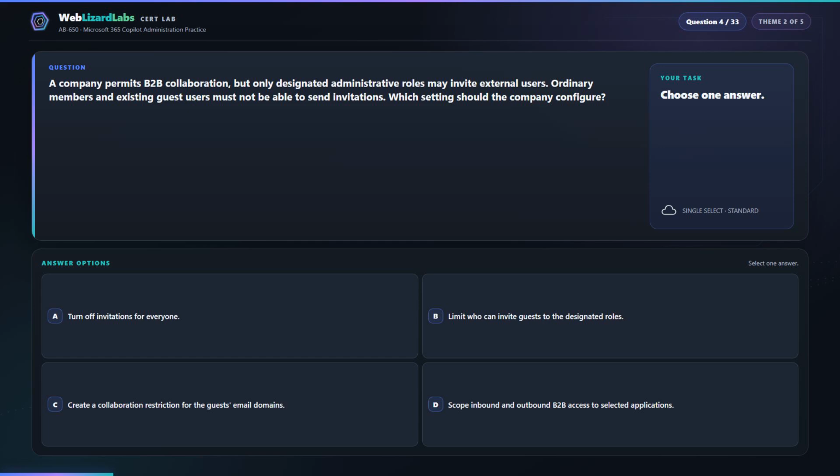Answer A, turn off invitations for everyone. Answer B, limit who can invite guests to the designated roles. Answer C, create a collaboration restriction for the guests' email domains. Answer D, scope inbound and outbound B2B access to selected applications. Lock in your answer.